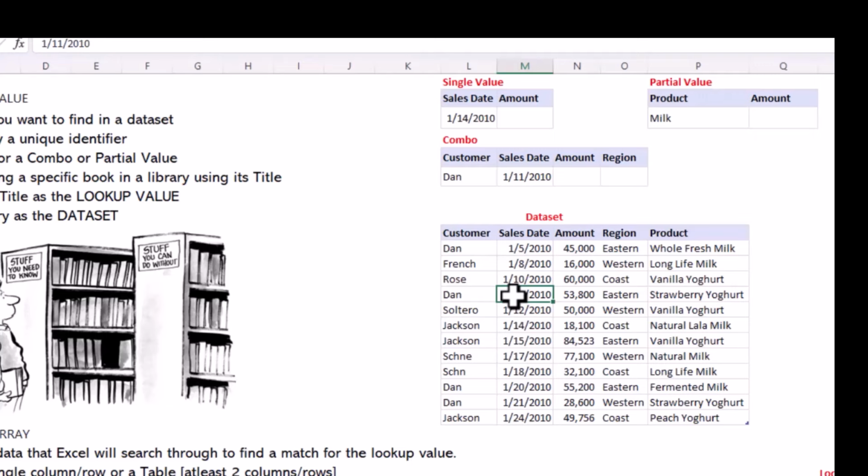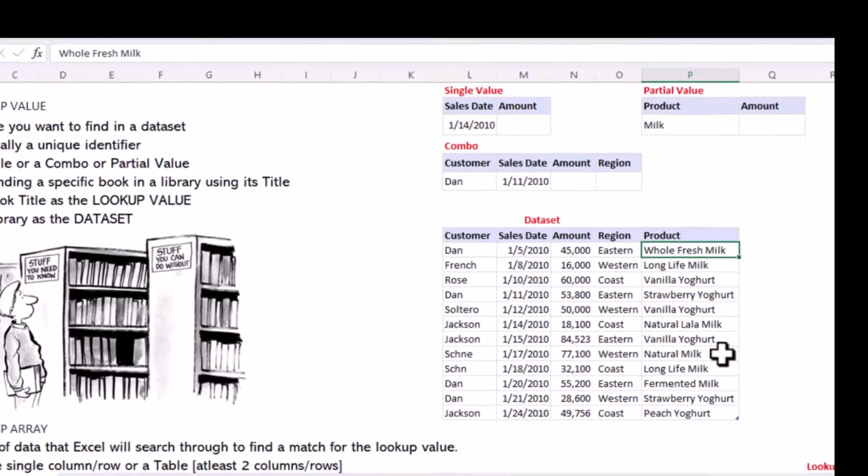And then the last example is, what if you have just a partial match? You want to know how much we sold in terms of milk. And you can see we have different types of milk products. So you can use milk to look at partially all the milk products or the first milk product we sold. So that's a partial value.